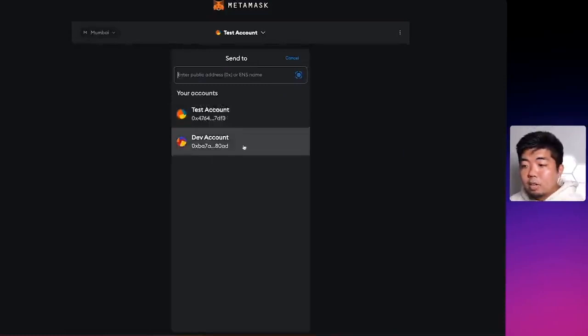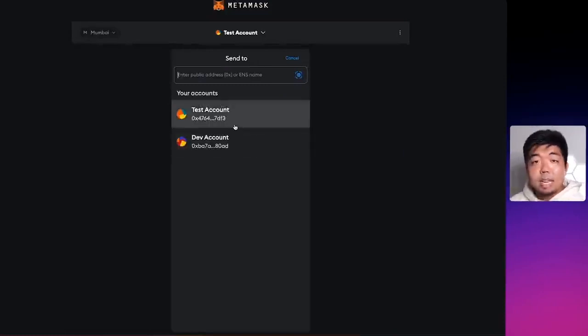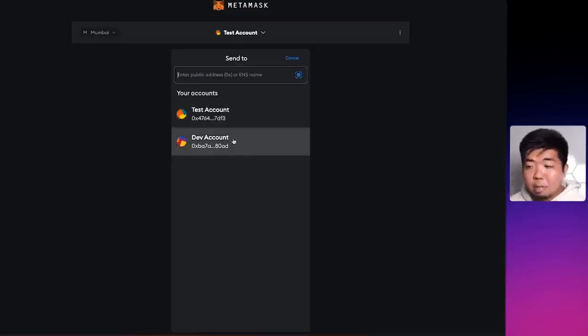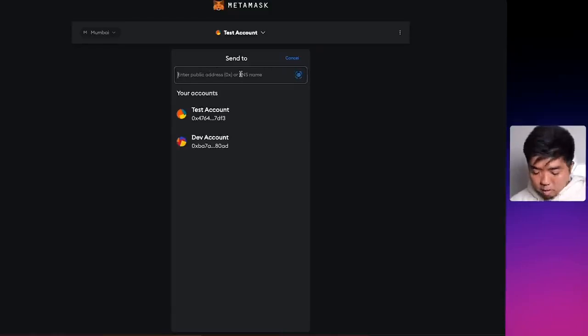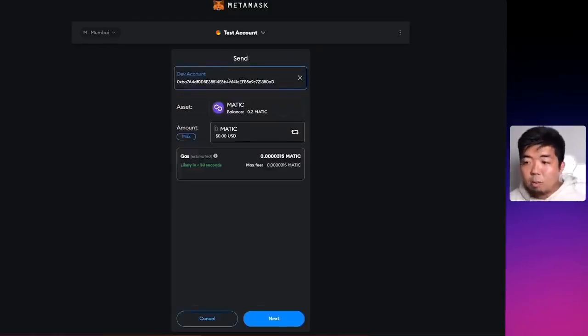So I'm going to hit send. You can select any of the accounts that you have. So if you're just transferring between the wallet accounts that you have, it'll show you a list here and you can select those accounts. But in case you are transferring this to another wallet address or account, you can scan their QR code or you can paste in their full wallet address up here. So I just pasted in the dev account wallet address. You can see the asset that we have chosen is Matic.